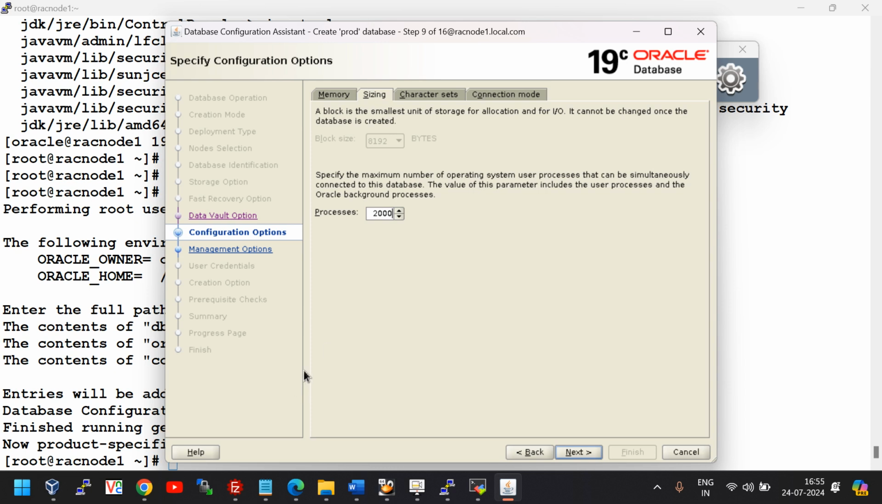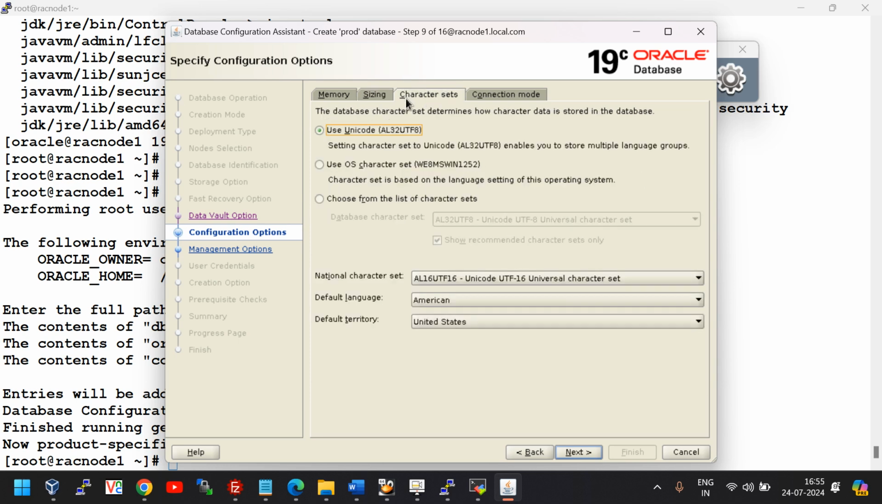So far so good. Now the character set. What is this? Every database works on a character set. That is what we call NLS, National Language Character set. So you can see the national character set you can have.